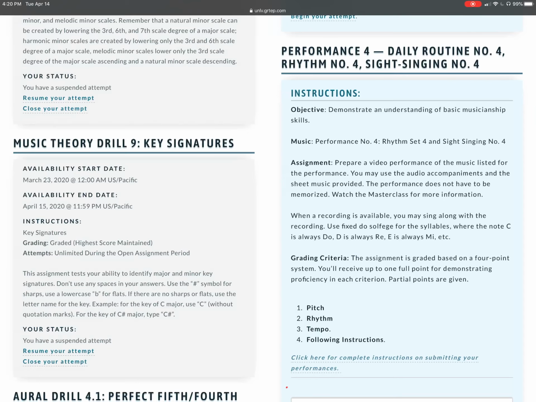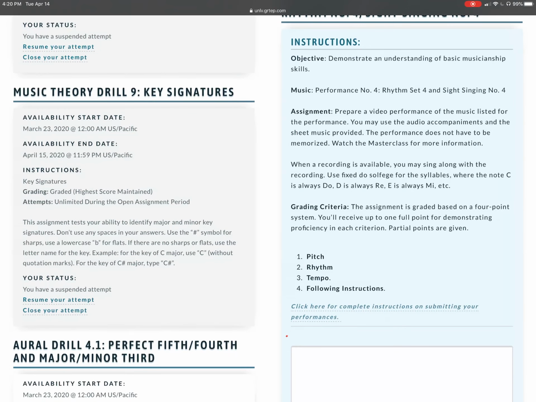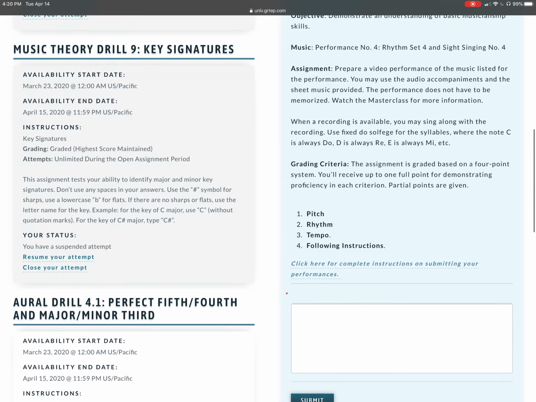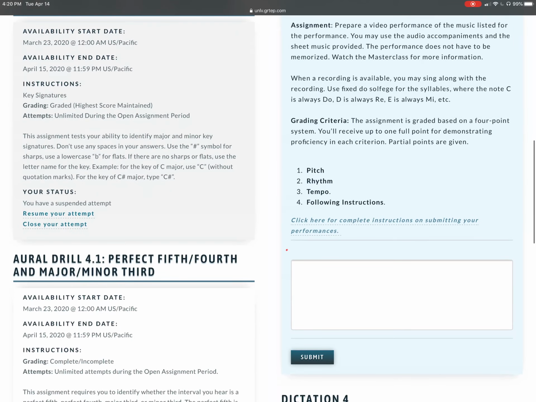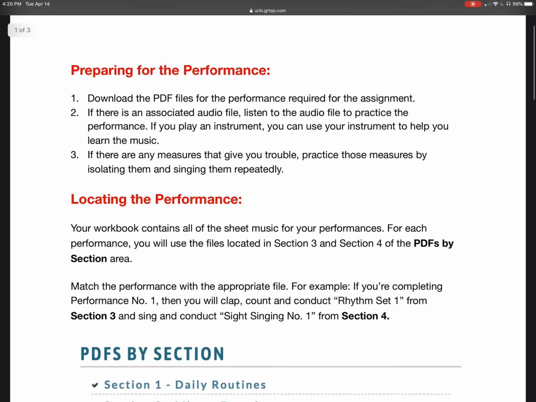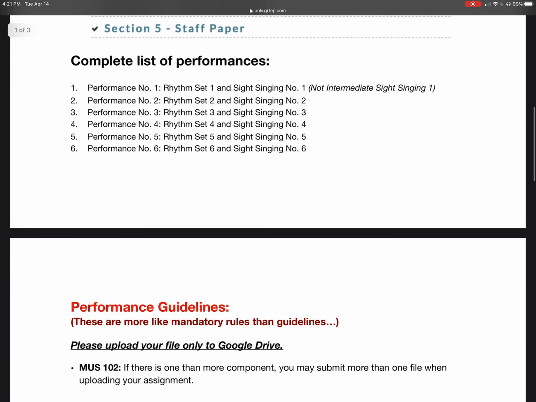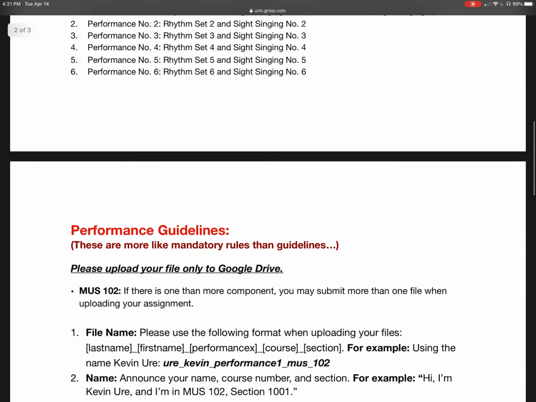I understand the daily routine's about 7 minutes. Rhythm number 4 and sight singing number 4 are about 2 minutes each. So you're going to have a recording that's about 10 or 11 minutes. If you need any information on how to submit, right here, you click that link. Here's information on preparing for the performance, locating the performance, and what performances you should be submitting.